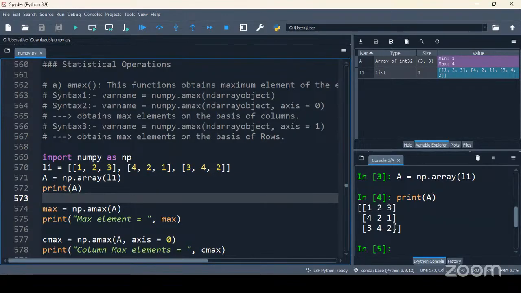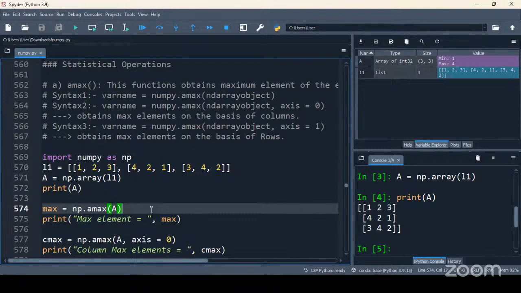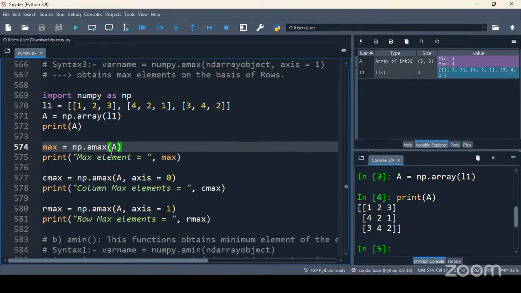Now what I am going to do is use the Amax function from Numpy. What does the Amax function do? The Amax function will return me the maximum element present in this array object, the two-dimensional array object. Tell me what will be the output for line number 574. What is the maximum element of this entire array? I see the maximum element is 4. So that 4 will be stored in max.